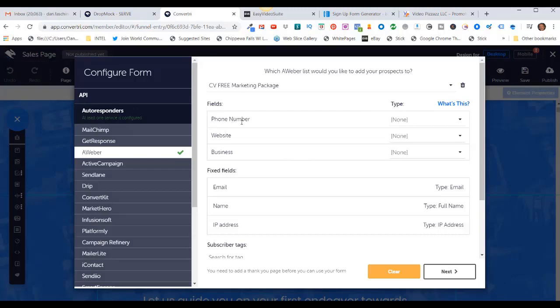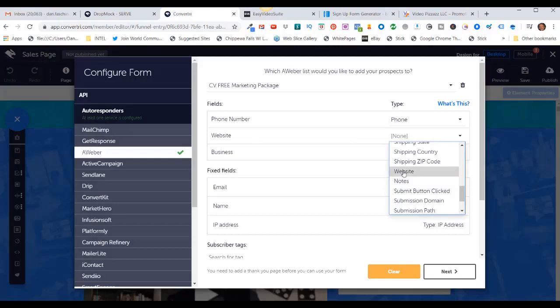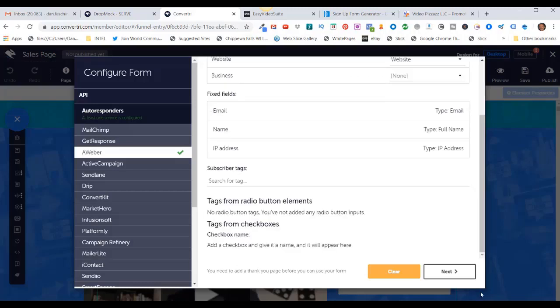So for phone number, we need to map that to something. All right, so for type, we'll click on None here, and we'll scroll down, and we'll map it to phone. For website, we'll click here, and I'll map it to website. And then for business name, I'm not sure what we do with that. And it says here you need to add a thank you page before you can use your form. All right, I did that in AWeber.